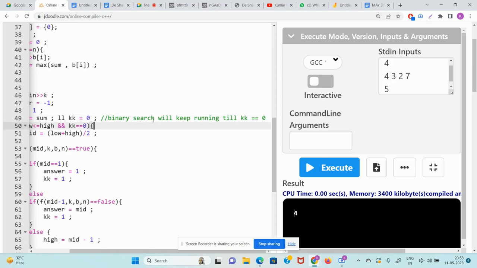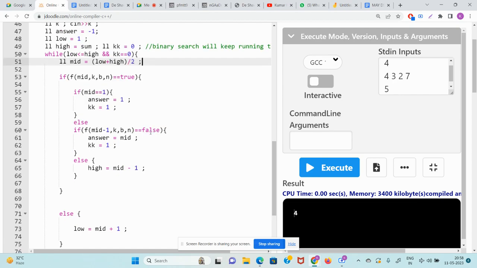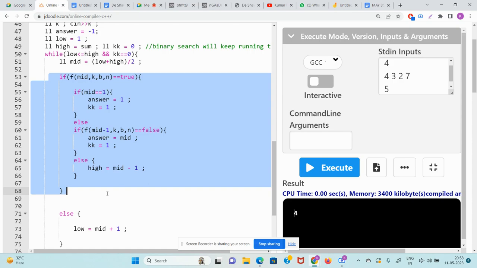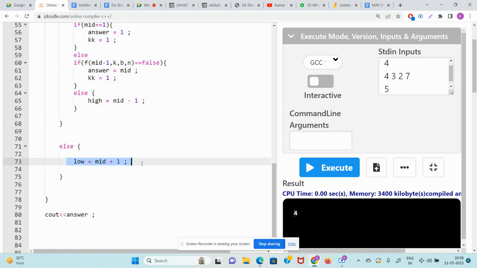So now what do I do? This is standard binary search function. While low less than equal to high and kk equal to 0. This is my trick. You guys can copy it. So mid is nothing but low plus high by 2. Okay. Then you check. If it is true, you do something. If it is false, you know now you have to make low equal to mid plus 1.